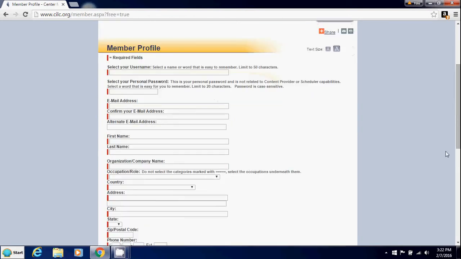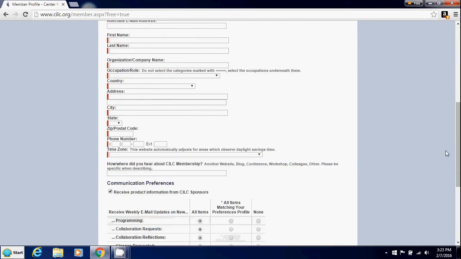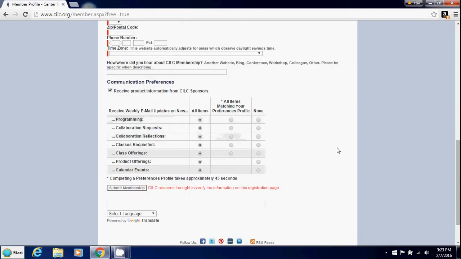You'll get this screen, which is your member profile, and you have to fill in all kinds of information in here as far as the address, email address, occupation, etc. Down at the bottom is your email preferences. If you don't want them to email you, you have to set this all to none. If you want certain things emailed, like programming, collaboration requests, all that kind of thing, then you click on that. When you're all done filling that in, you click on Submit Membership. If you forgot to do something, it will tell you to go back and fix it.